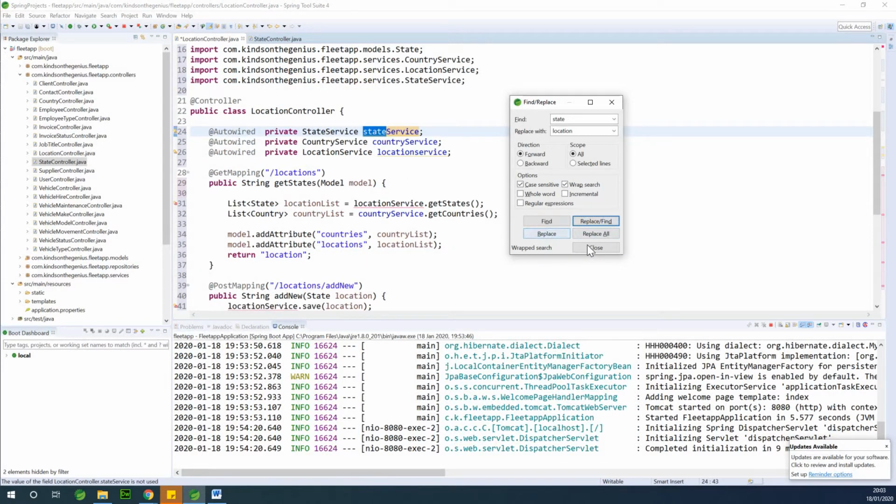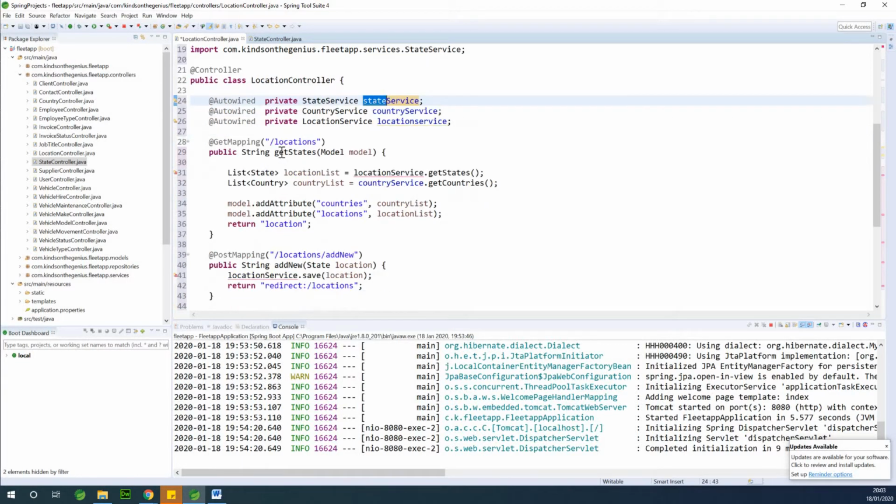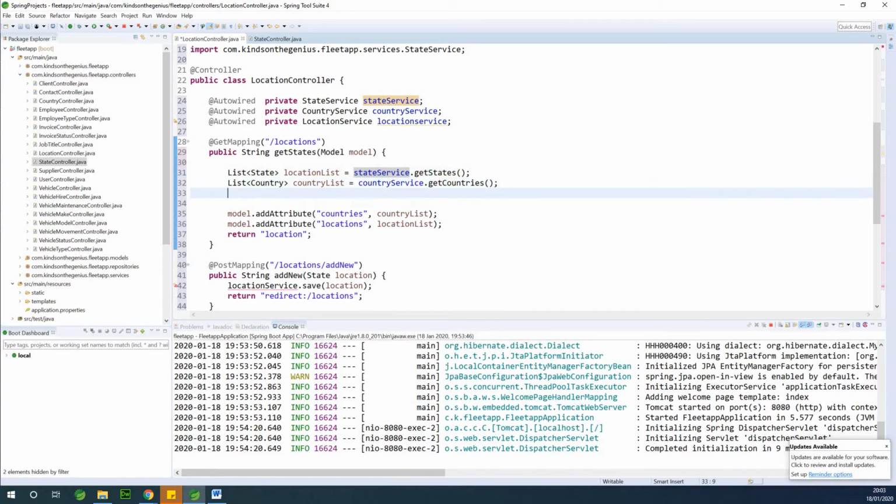Okay, that is fine. So we are sending state service, and we have a list of locations. So we have a list of states, which is going to be coming from state service. So this is state service. And we also need to create a list of locations we are going to be sending across.